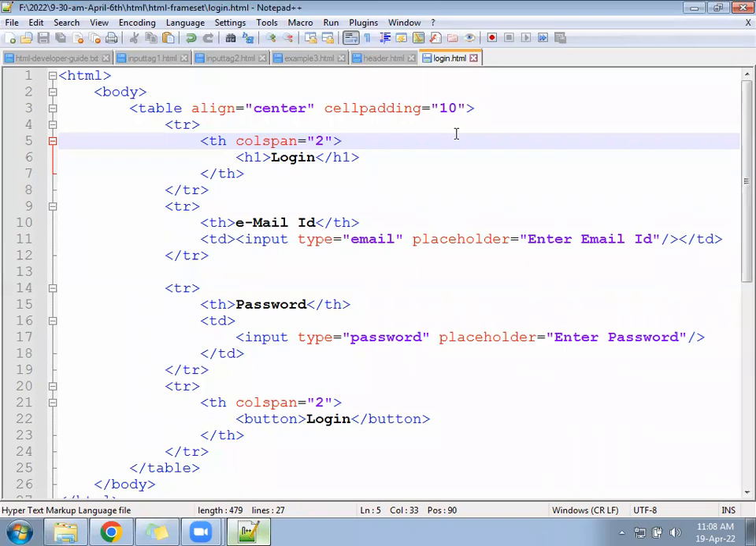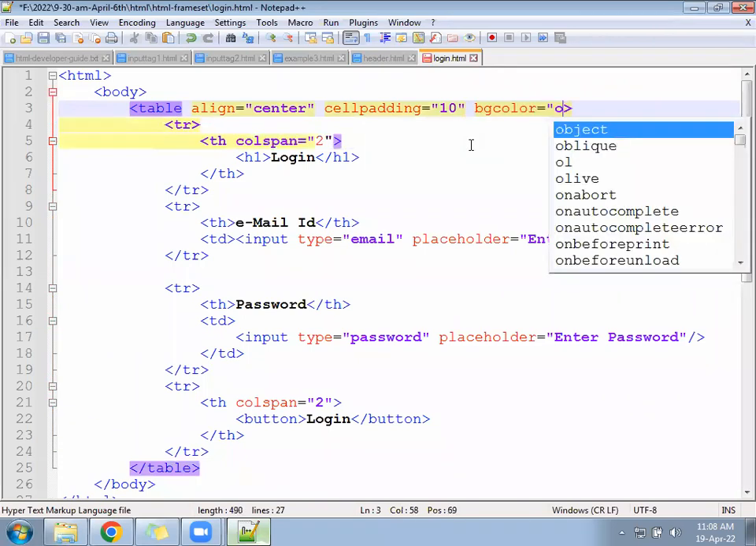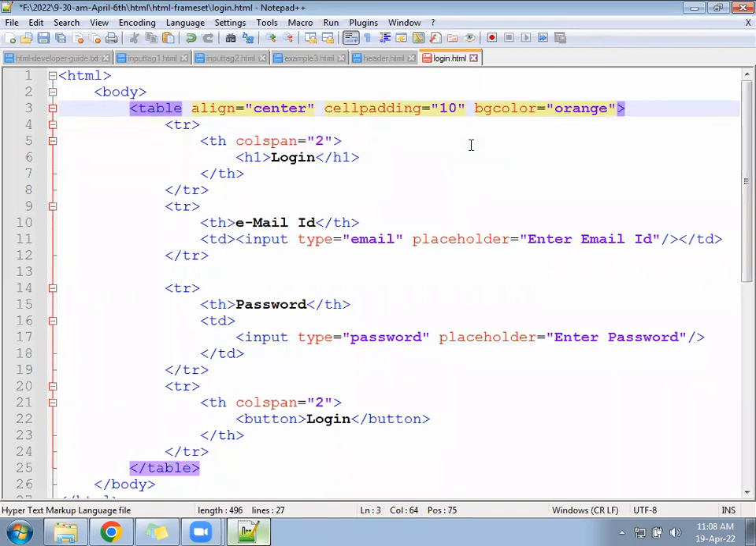Check now. For the table, change the bgcolor to orange. And then check whether the heading is coming under the orange or not. It's coming in orange color. The heading is the part of the caption now.